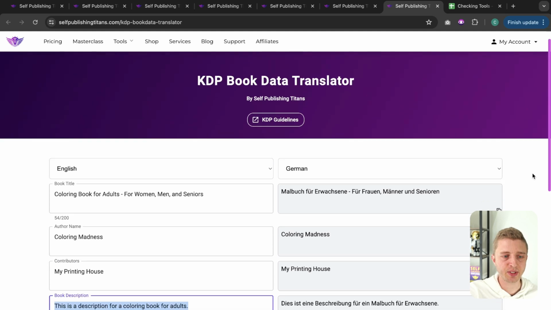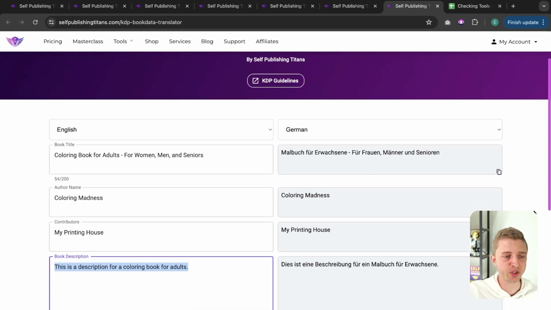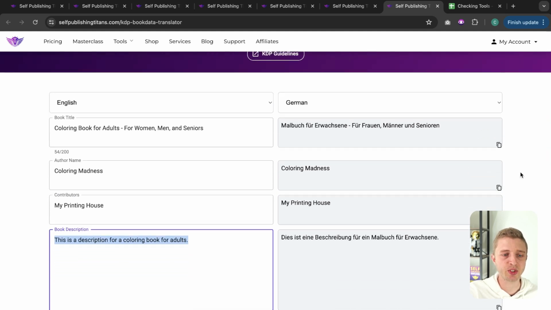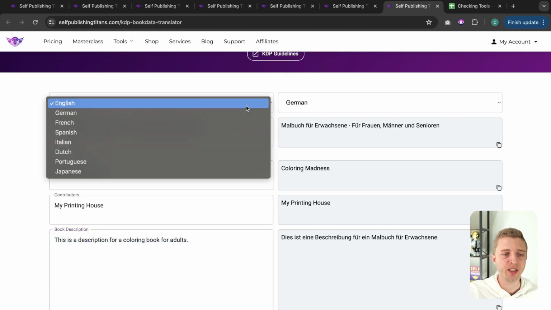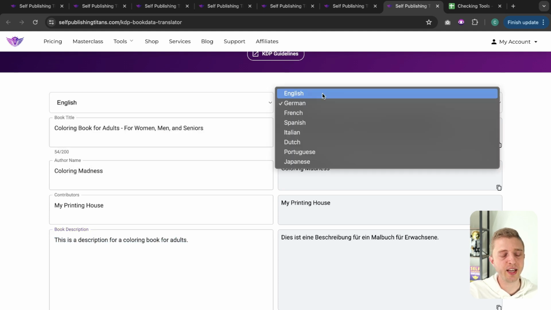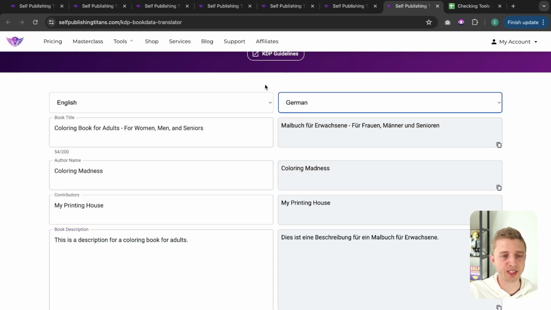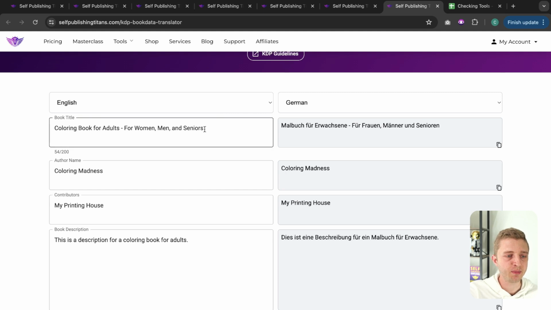All right, and then last but not least, we have a book data translator tool. And this is a basic tool you can use to translate all your book listings. So here you choose your starting language and then what language it's going into. So for this example, I chose German because I am German after all. And then here we can see I have the title and then it translated it into German.